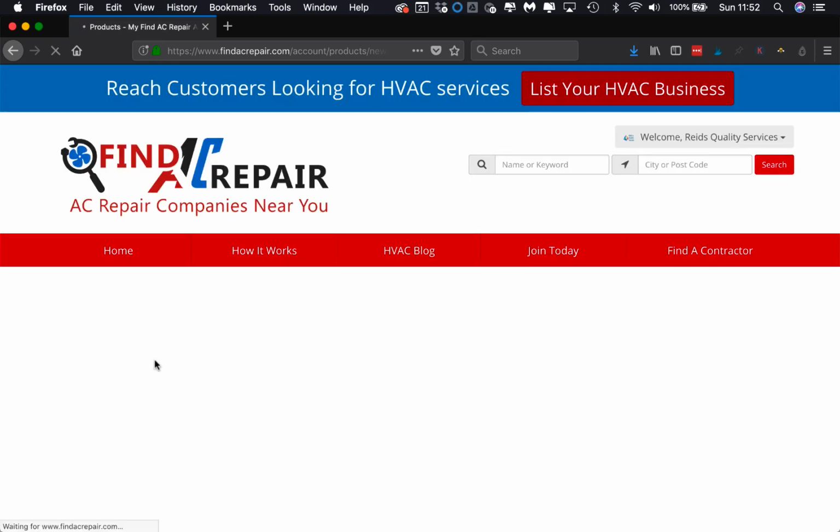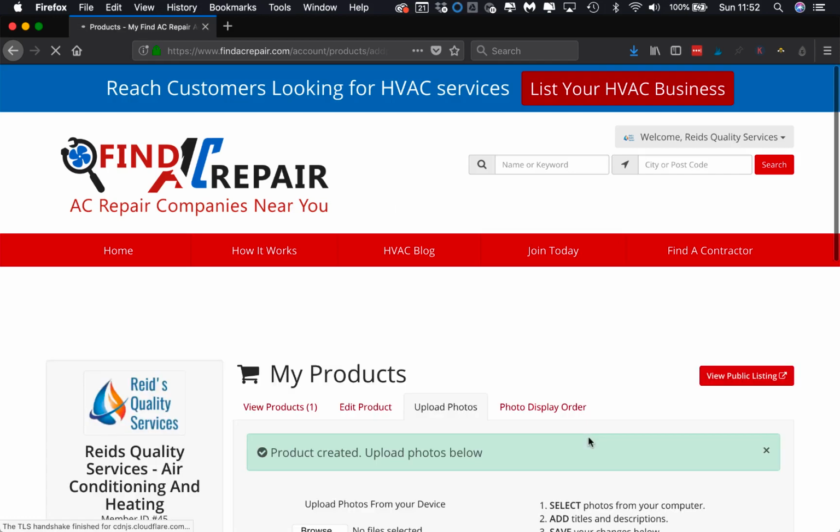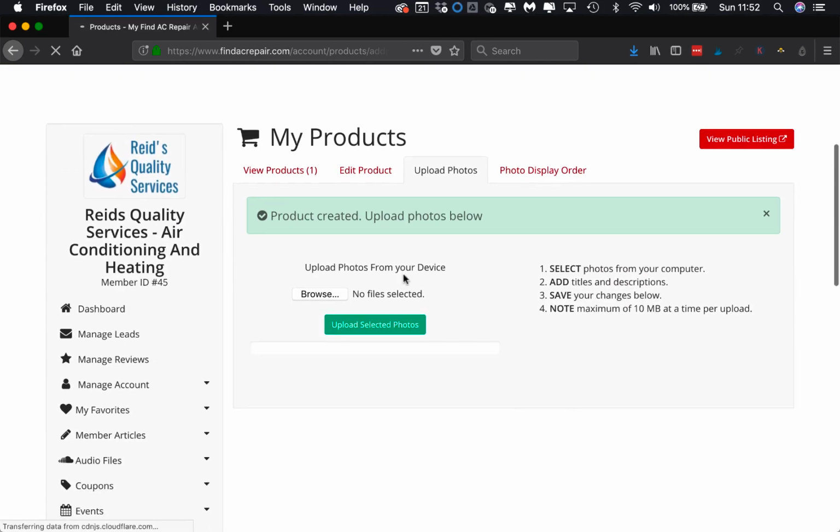And this is where you get to put in images. So that can be images of your product and your service, okay? You may have a coupon there. You may have an image of you actually working on maybe a heat and tune-up. Maybe you've got a special image there. So you want to upload your photograph and then write your titles and your descriptions. Okay, save your changes below.